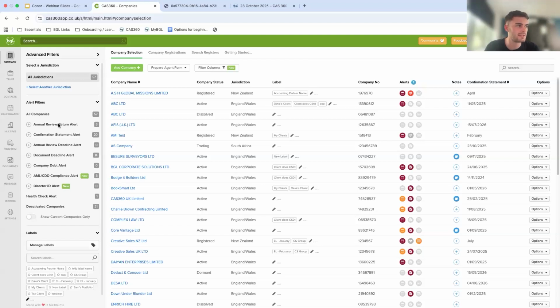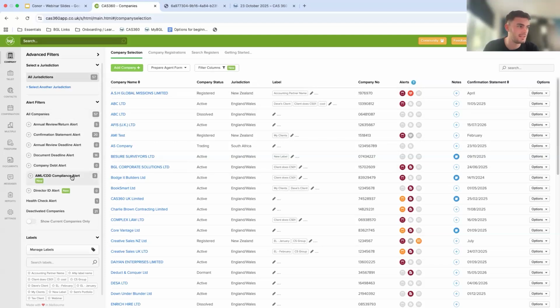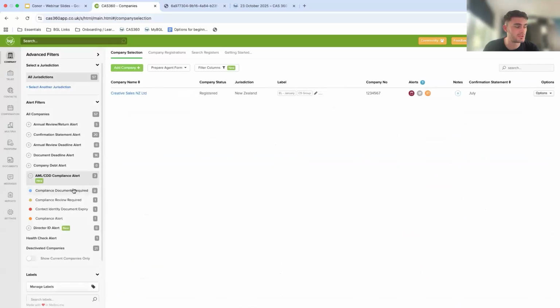So initially down the left-hand side, you'll notice all of our alert filters. These are pretty common amongst all our clients, used to differentiate what reflects on the right-hand side. But one we've added is the AML and CDD compliance alert specifically, which when you click it gives you a subdivision of four different ones underneath.